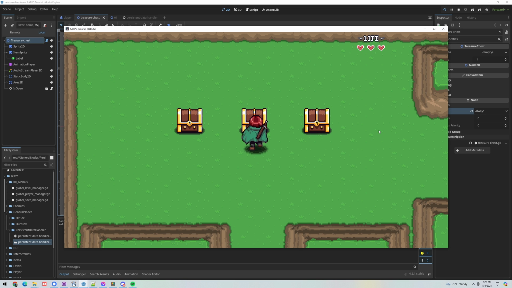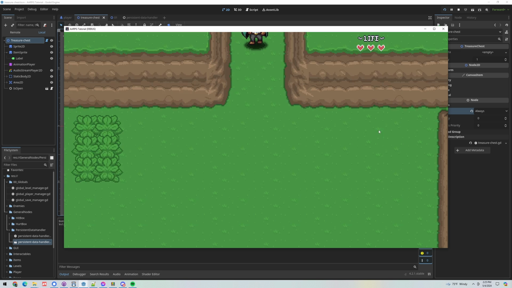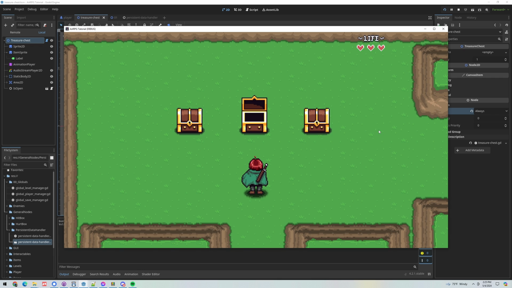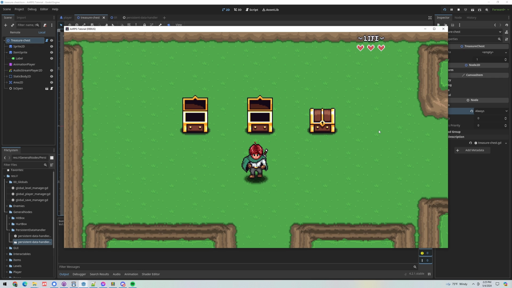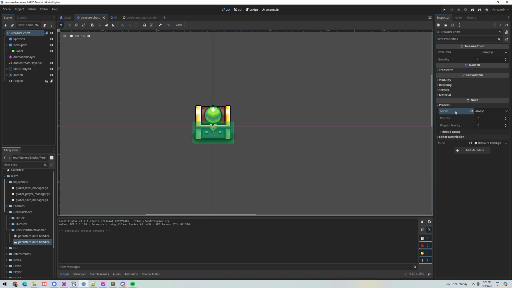So let's just try this. Let's open a chest, leave and come back. Yeah, there we go. That's instant. Same with when we load it. It's instant.